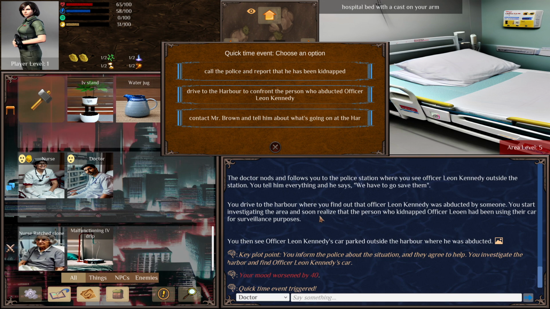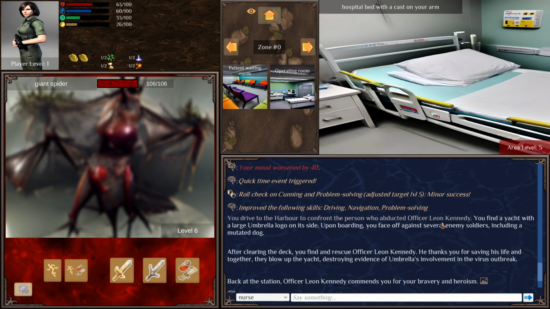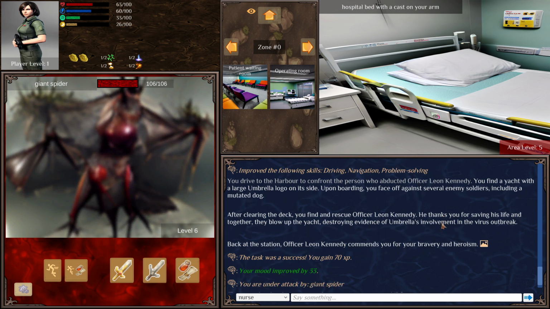So we can call the police and report that he's been kidnapped, or drive to the harbour to confront the person who abducted Officer Leon Kennedy, or contact Mr. Brown and tell him about what's going on at the harbour. So we pick the second option here. So we drive to the harbour to confront the person who abducted Officer Leon Kennedy.